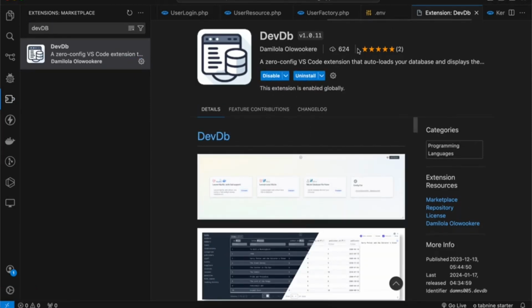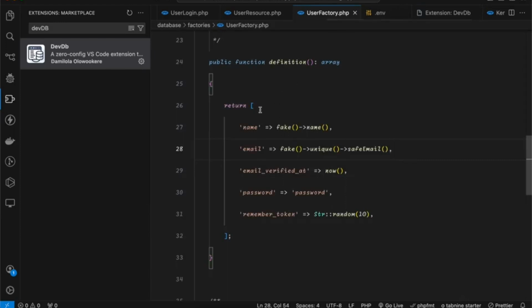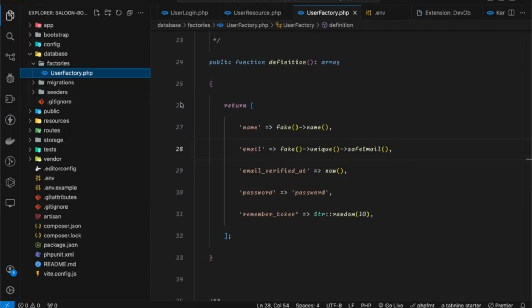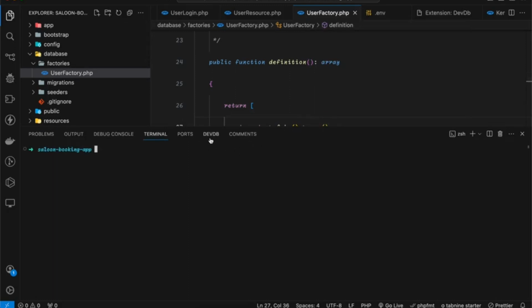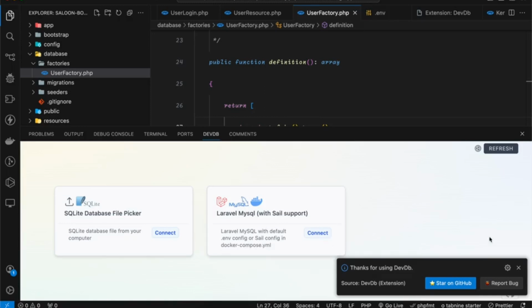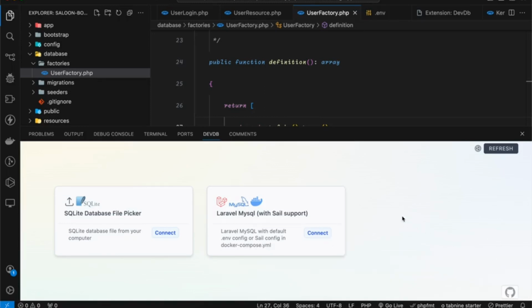So yeah, now our installation is done. And this is basically my simple Laravel application. And I'm going to open my terminal. So over here, I've got an option called DevDb. Once I click on it, it asks me which type of database I want to use.